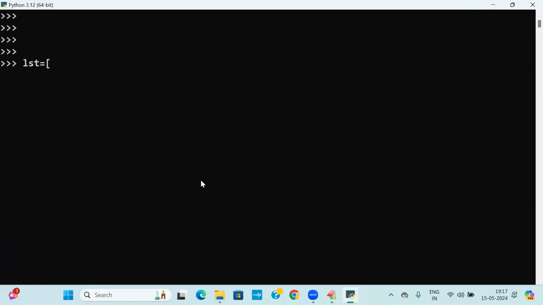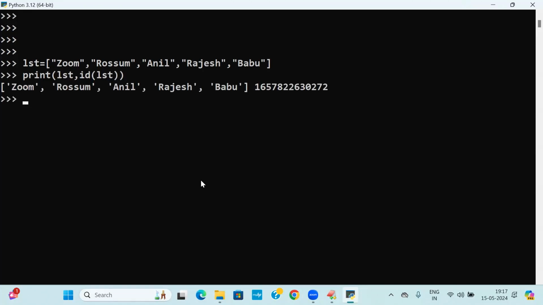LST is equal to, I'm taking something like Rosam, Anil, Rajesh, Babu. Print of LST. This is the normal data.